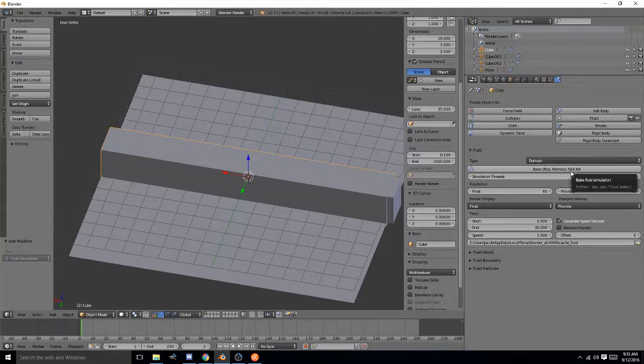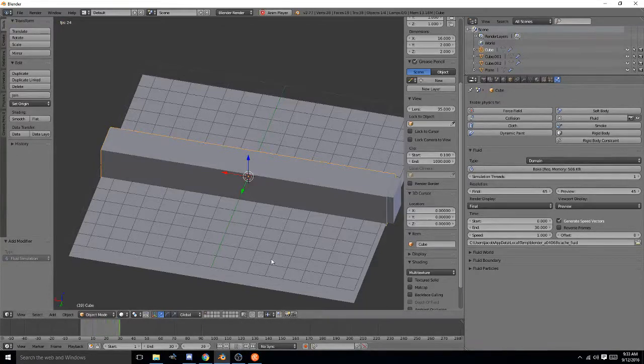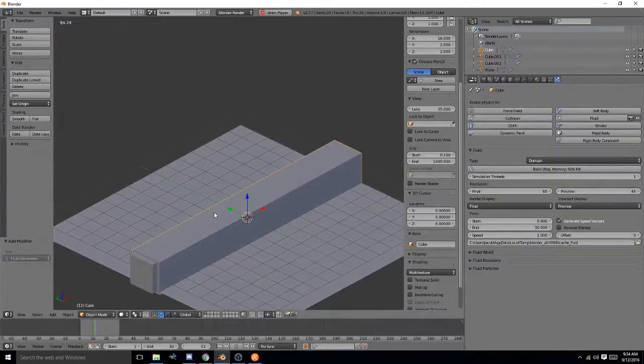Sweet. So now I believe we should be able to bake this, and it should work. Has your domain gone away once you did that? Okay. Down at the bottom, there is a timeline. If you set your end to about 30, and then hit the play button, and then press Z so that you can actually see the mesh. You should get water particles and have a fluid simulation happening.